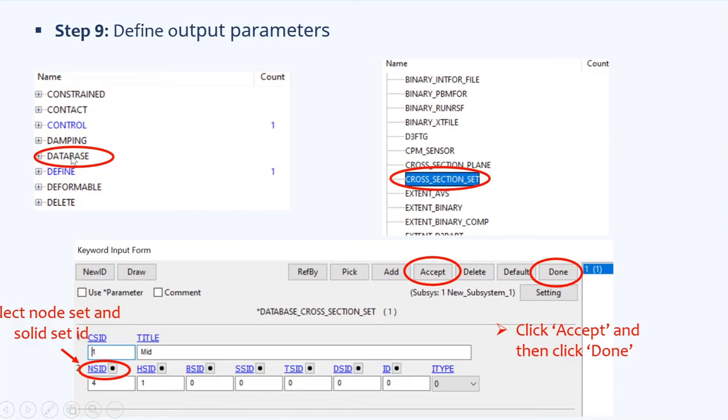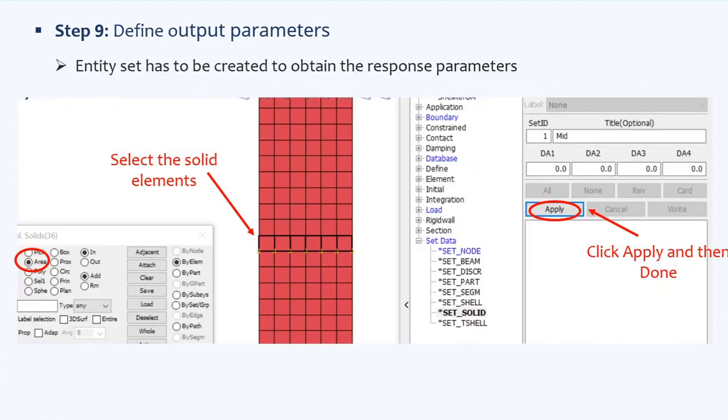So you go to database and click on this cross-section set, and you get this window. For the cross-section set, we need to define the location of the node set as well as the solid set, for which section we need to find the force. So you go here, one minute. In the previous section, I showed how I selected the node set and solid set.